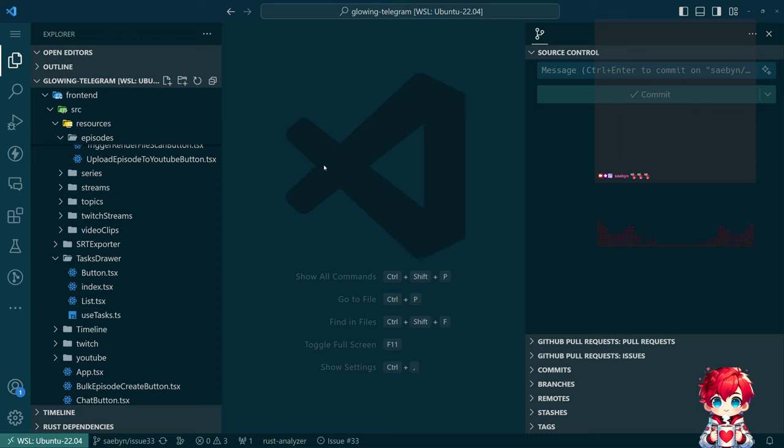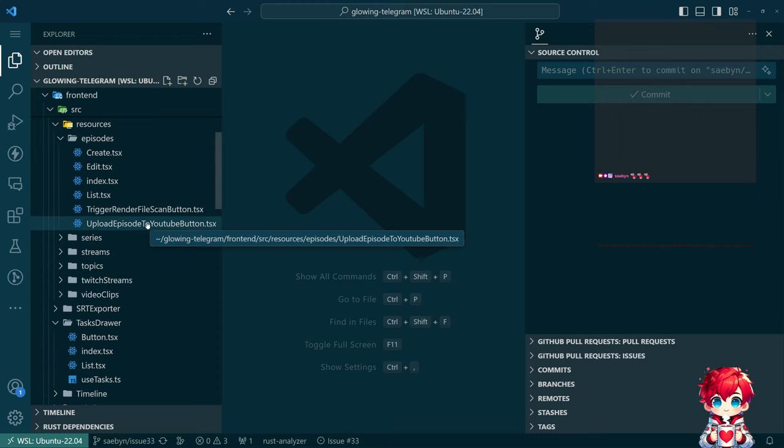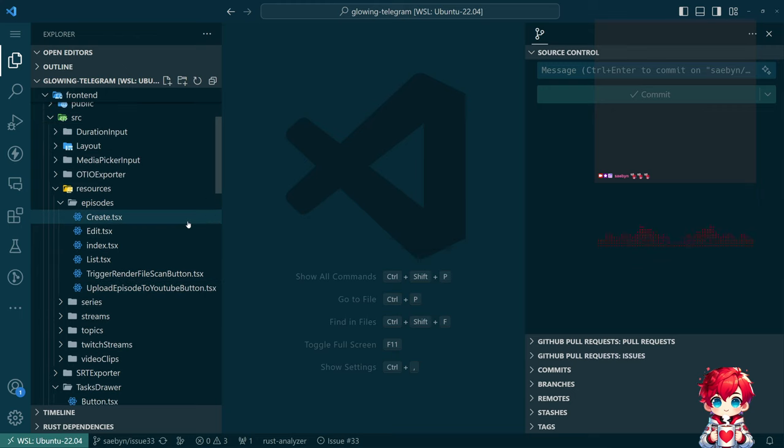It's been quite a long time since I've done any WebSocket things on the front end. And especially from React.